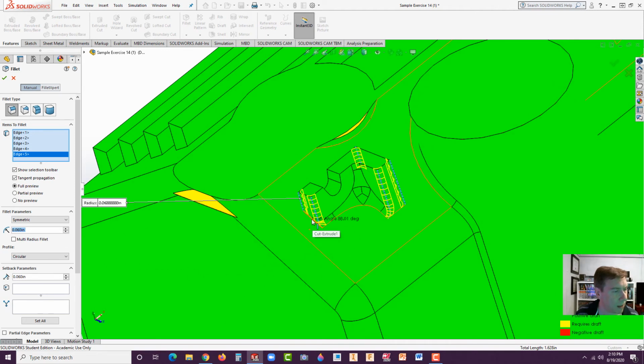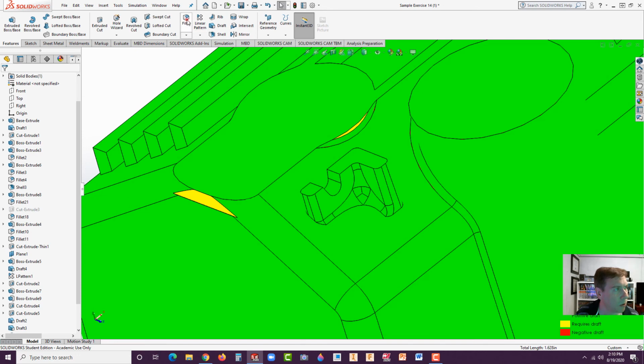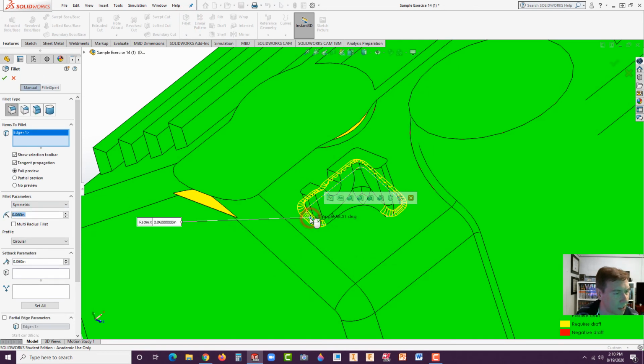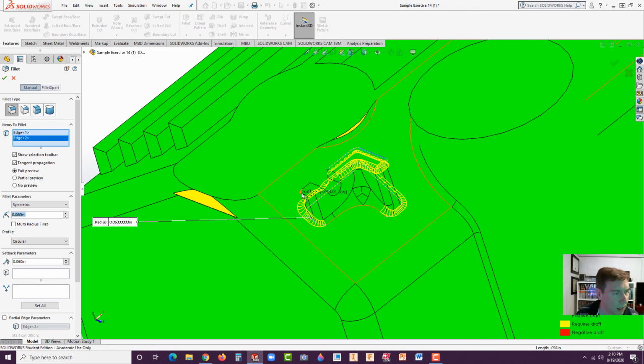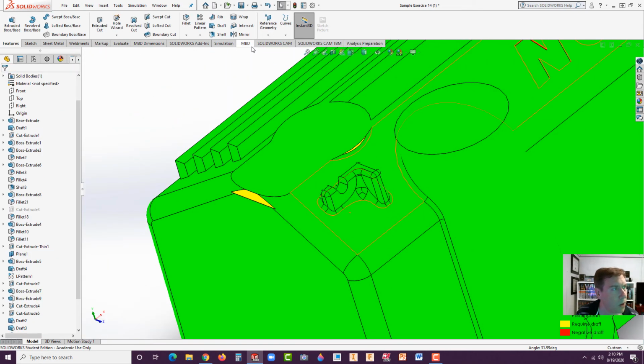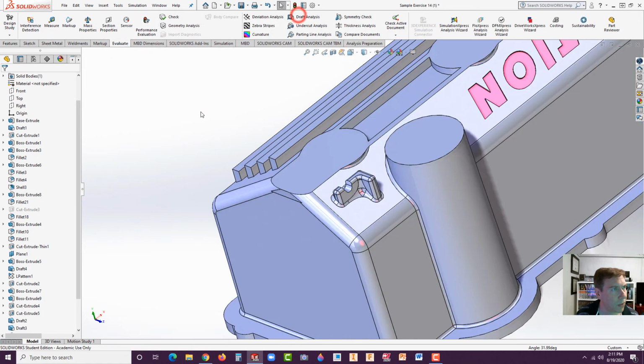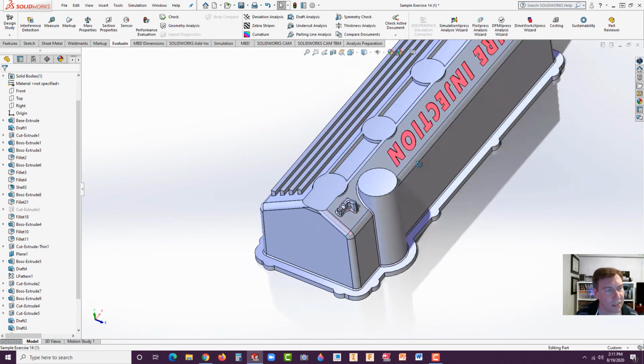So anyhow, all right, I'm going to hit the green check. I'm going to go to fillet again, and we'll leave it at 60 thousandths. We'll select this edge here, and that edge right there, and hit the green check. We could actually turn off our draft analysis. So go to Evaluate, turn off draft analysis. Might be a little bit easier to see.